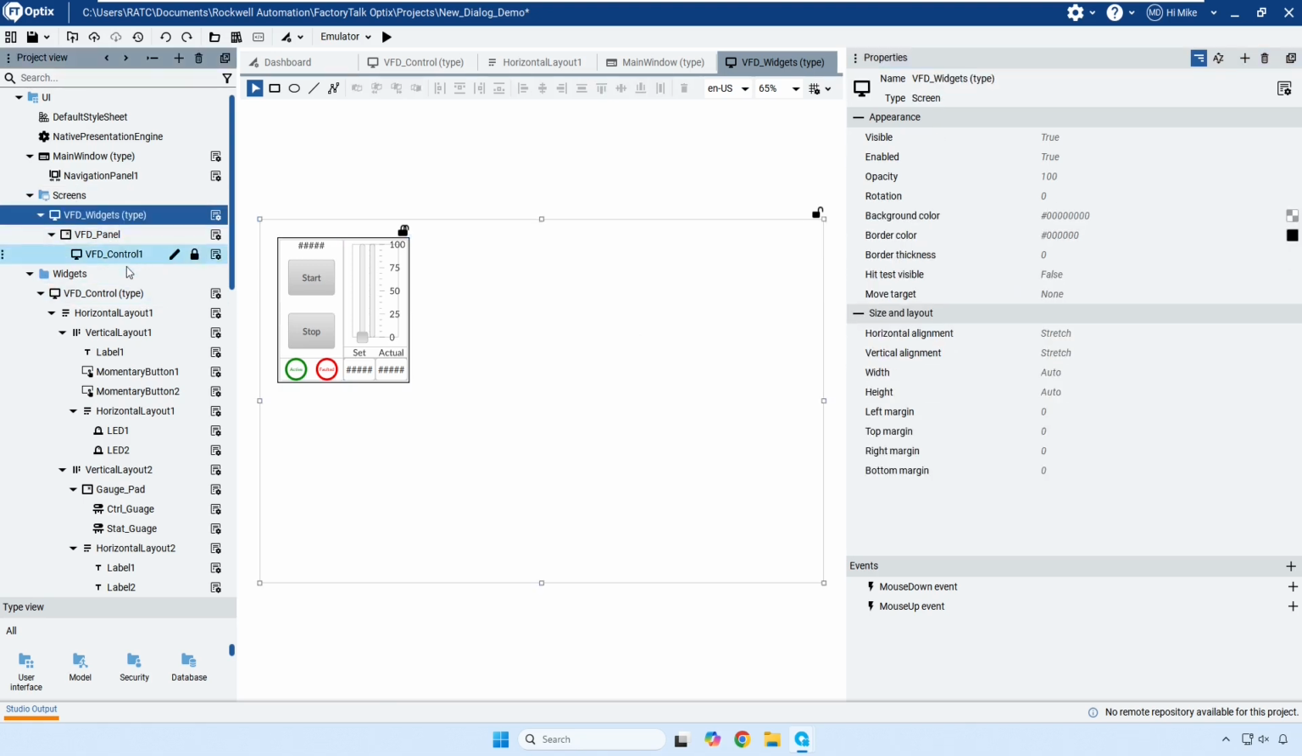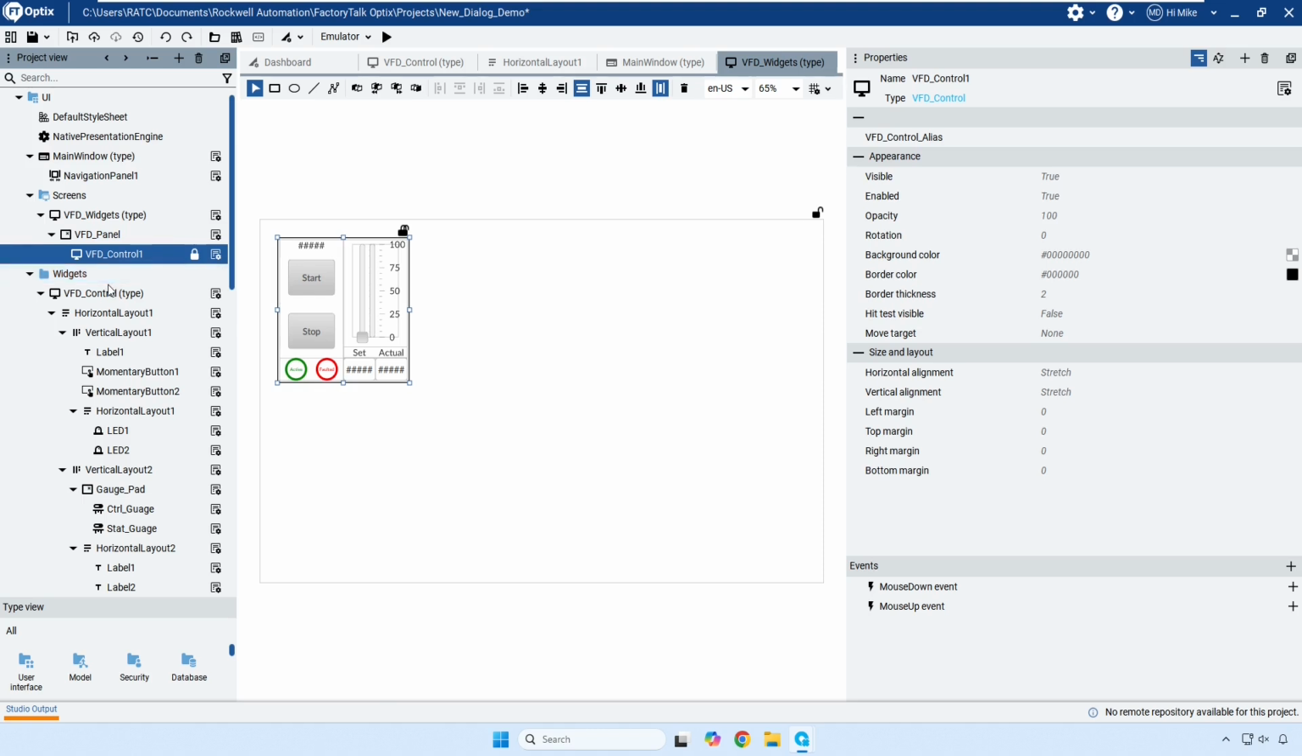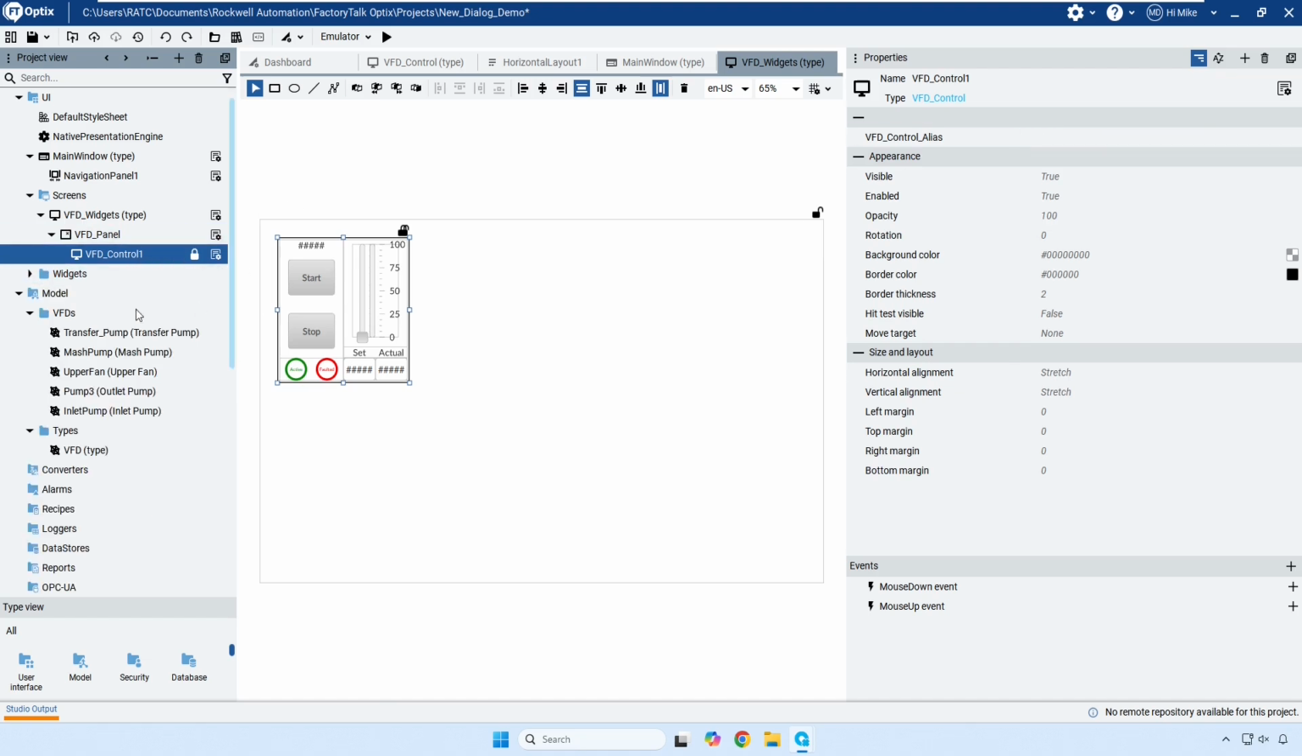Now finally, we want to hook up the tag. We're going to hook it up statically this time. We can also dynamically assign it. If we click on the top level of our instance, notice there's no type parentheses, and we have an alias item here that's blank. This is where we're going to pass in our instance into this object. So we have, let's use the transfer pump, this first object, drag and drop it in that alias, and we're done.